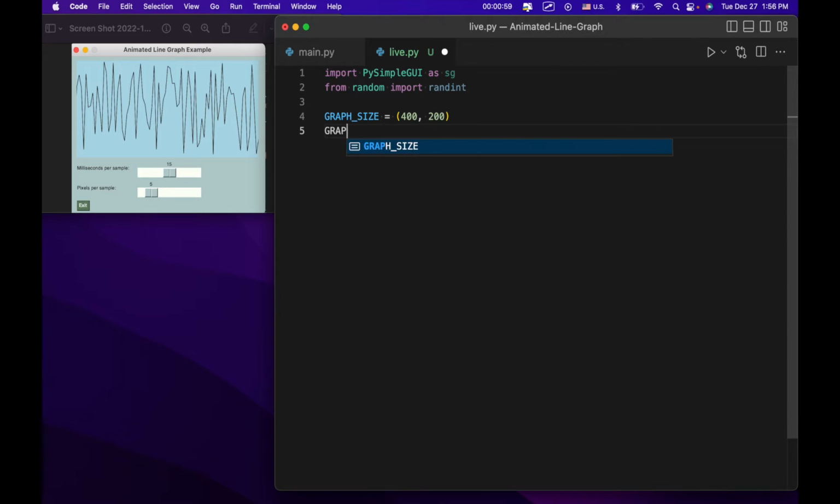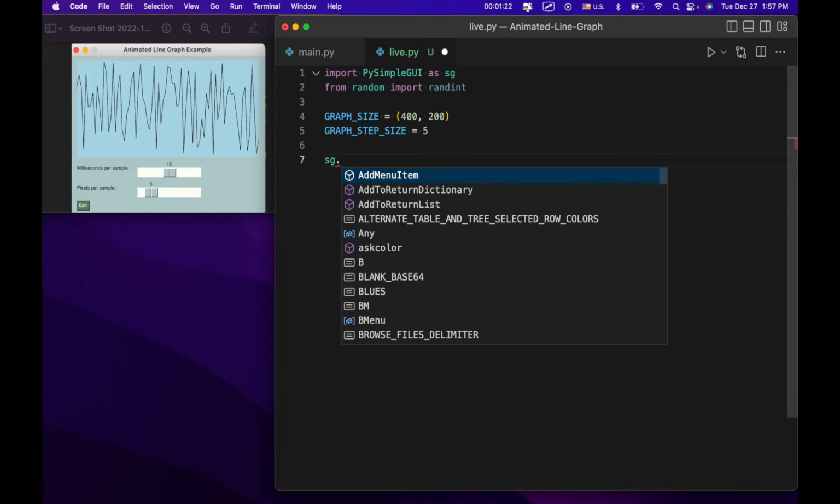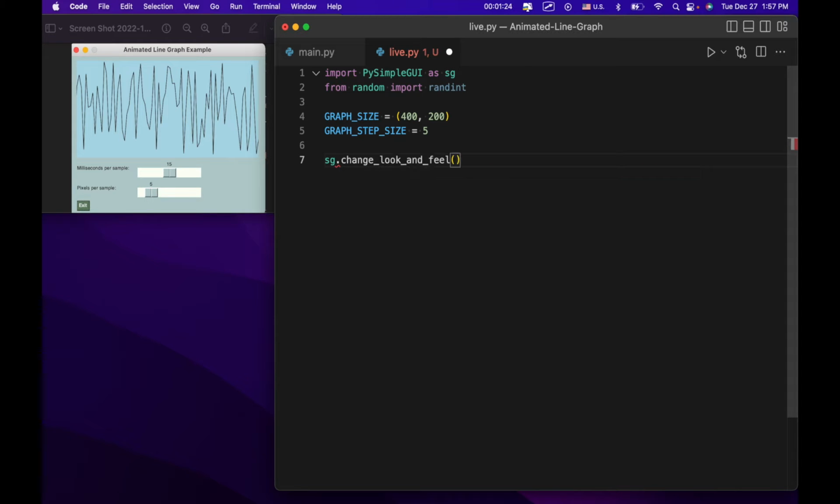Then we're going to have a default graph step size, and that's just going to be how many by how many pixels we progress as we go through the graph. That's just going to be a default that we're starting out with. Now we're going to specify the theme, which is going to be light green. So we'll say sg.change_look_and_feel light green, which is basically giving it a theme.